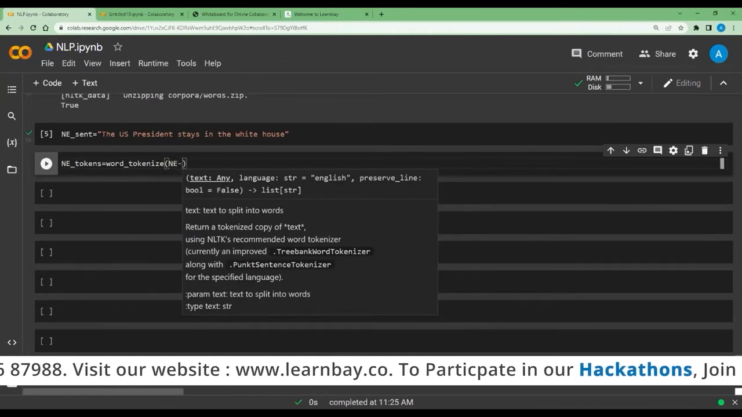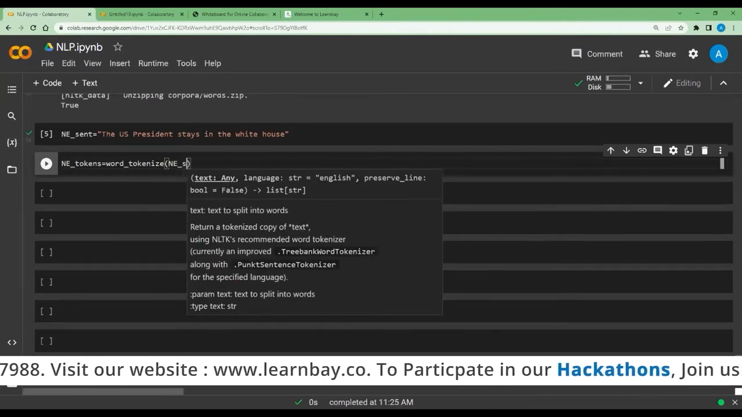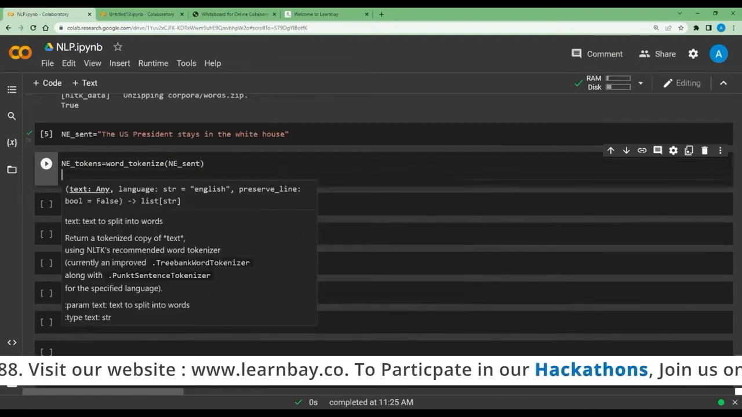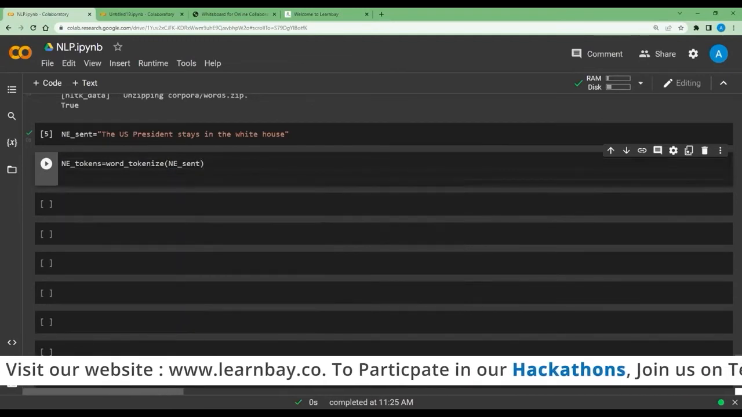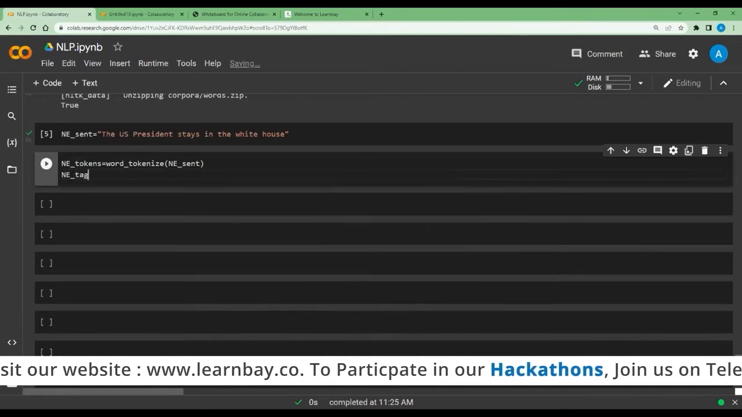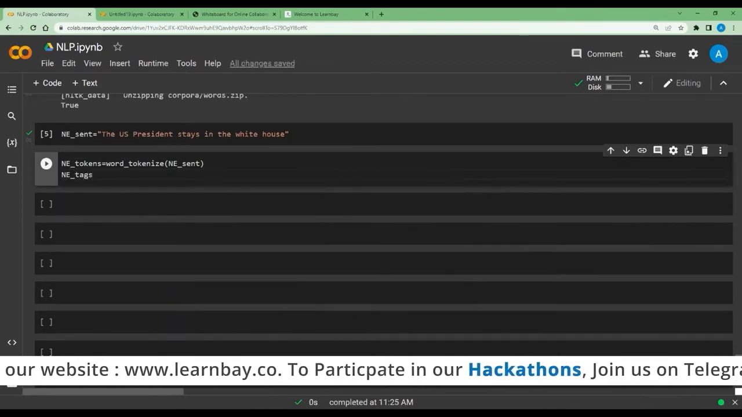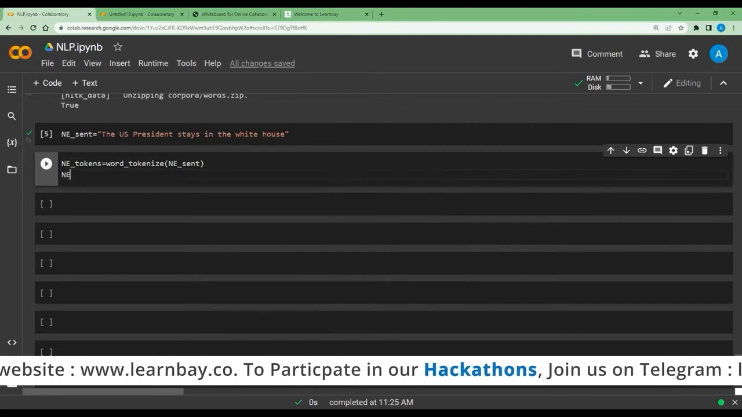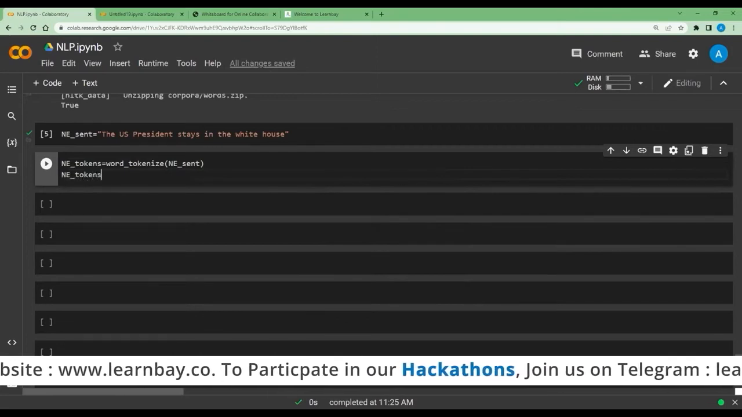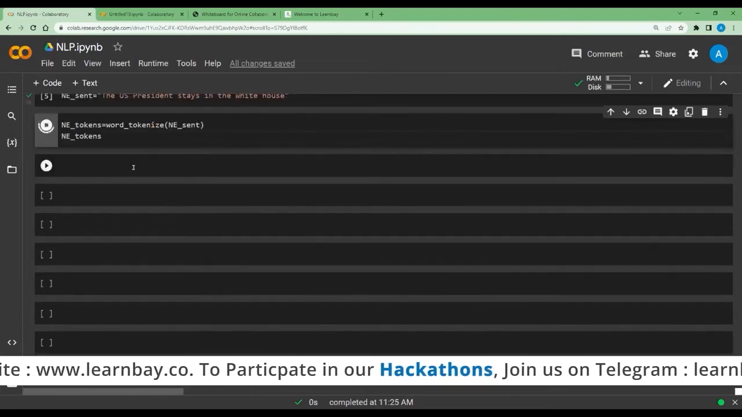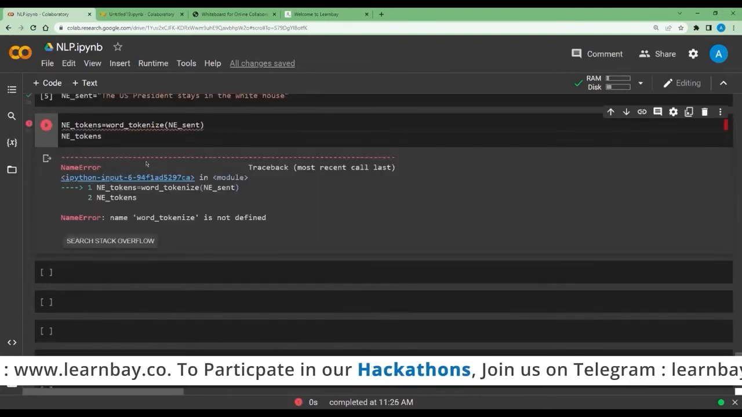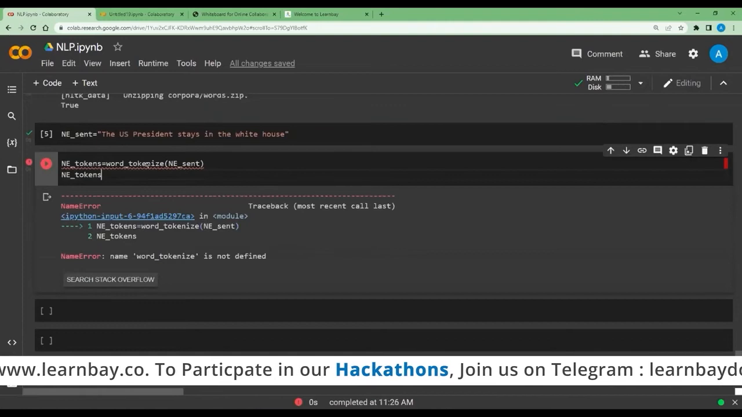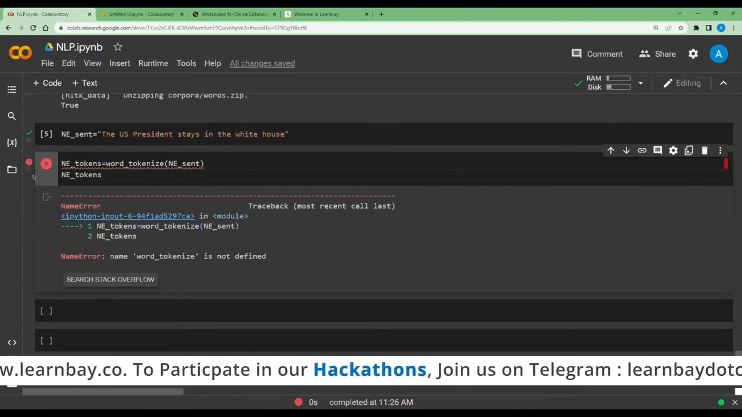After this, any_sent, and any_tags. Okay, let's do the POS tagging, or before that let's print the tokens and see how the tokens have been generated. Word tokenize is not defined.